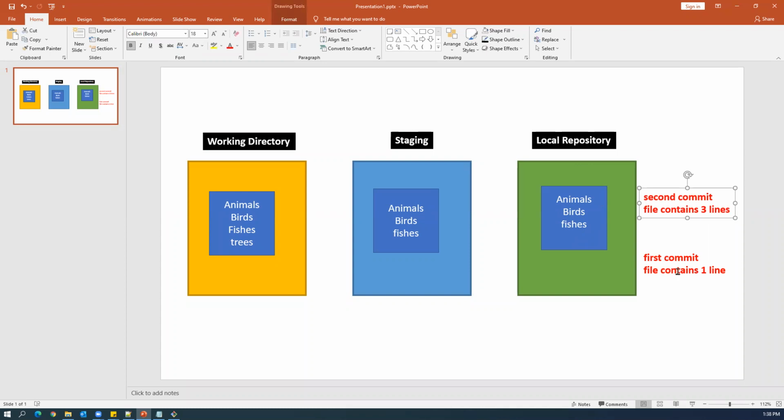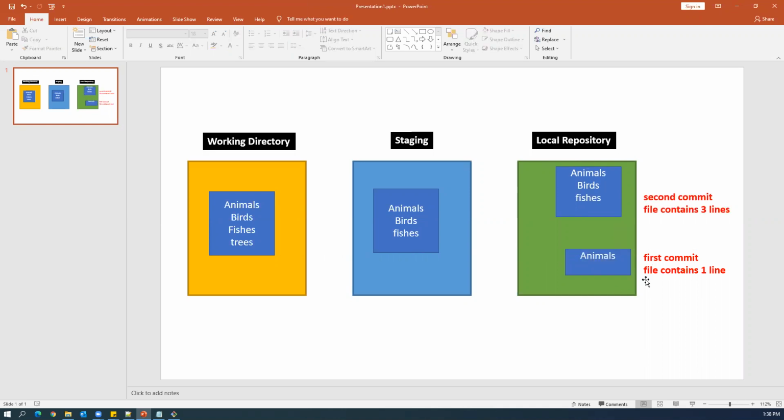But in the first commit, how many lines do we have? Only one single line. Okay, so this is the second committed file. In the second committed file we have 3 lines, but in the first committed file we have only one single line.